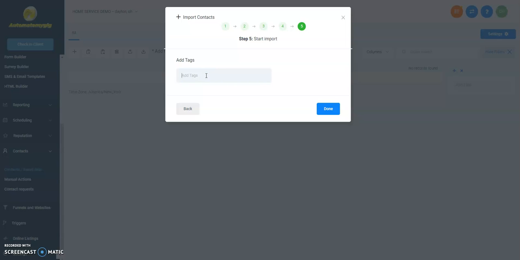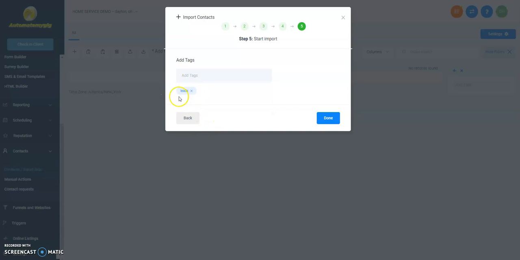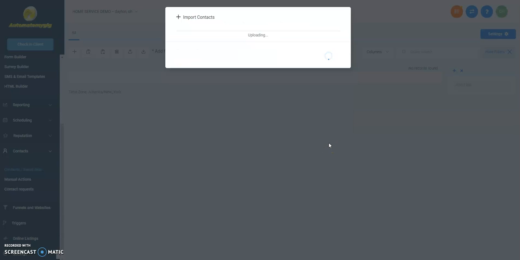Now this is where it gets interesting. This is where we're going to add our tag. So I just type in L, my tag appears, I click on leads, make sure it shows up here in the bubble. Now I'm going to hit done, and we should be in business here.